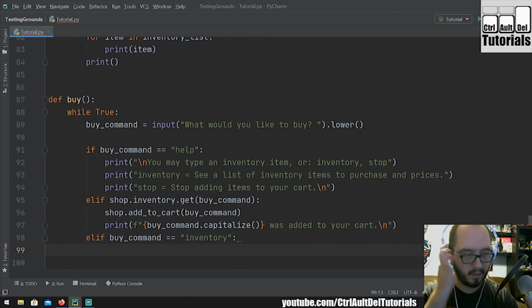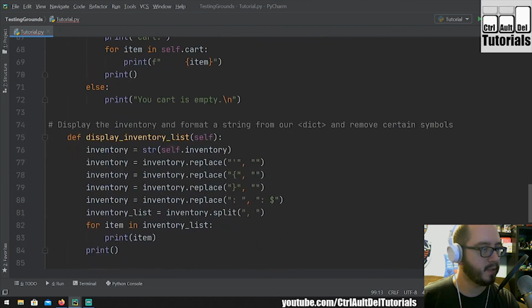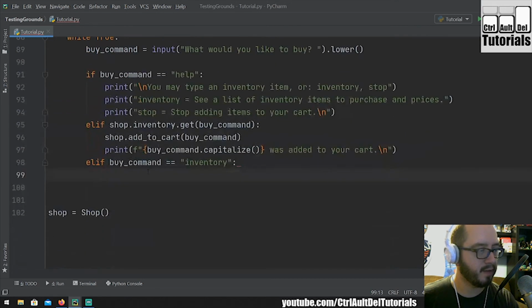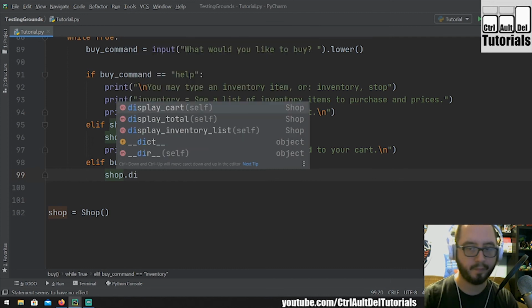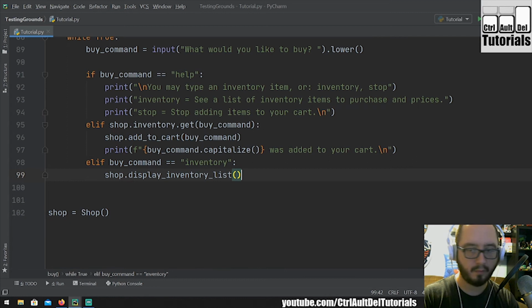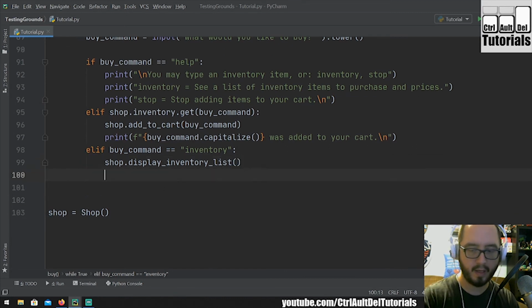Okay, so if we want to show all of the items in our inventory, we made a function for that. DisplayInventory list, which was self.inventory. So in this case, since we're getting a reference to the shop we created, we can just type in shop dot. We can call the function for DisplayInventory list, which we created. All right, I'm going to hit enter.